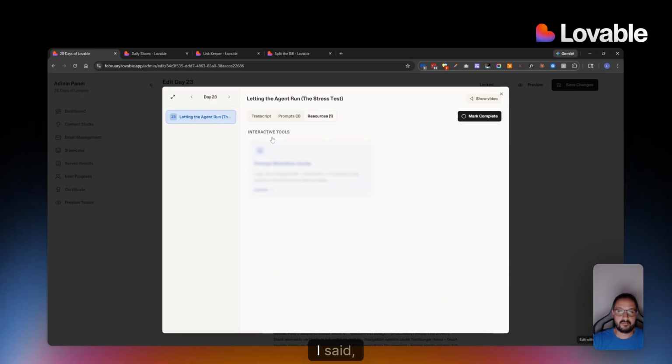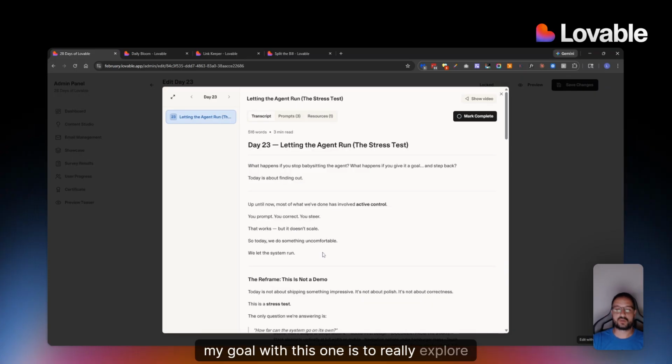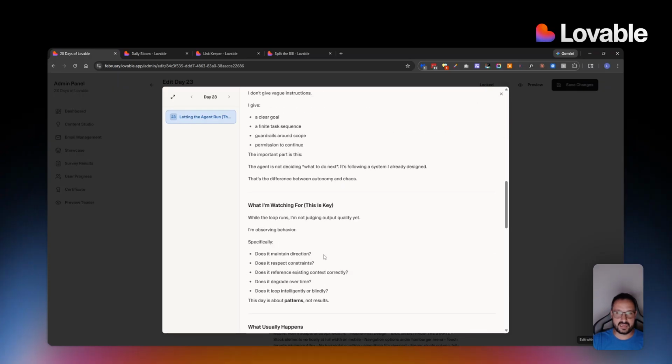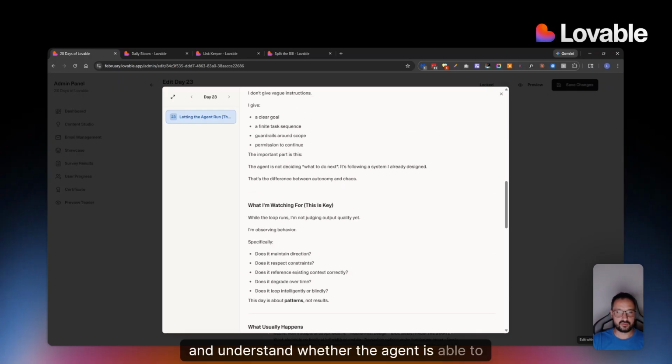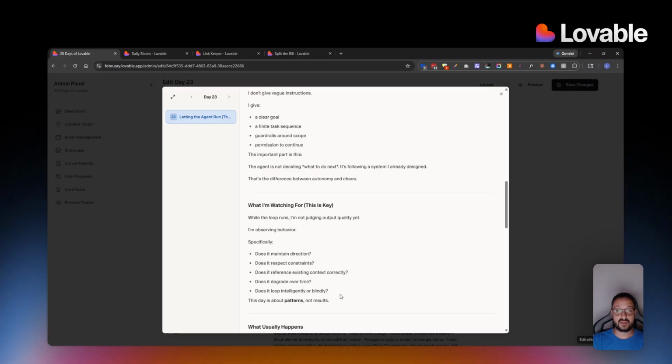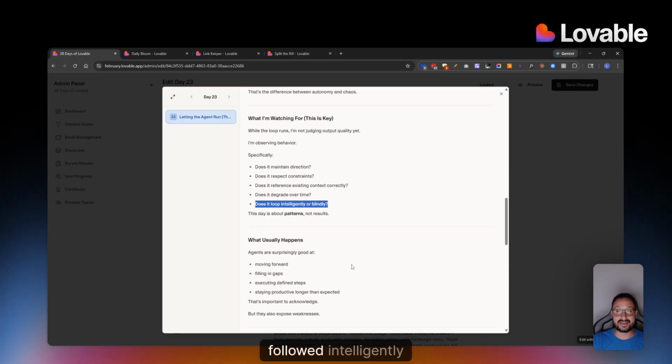As I said, my goal with this one is to really explore the limits and understand whether the agent is able to maintain its own direction. How does it respect the constraints? Is it referencing existing content? Does the performance degrade? Are loops followed intelligently or blindly? That way I know, when I'm trying to build in a deliberate manner, what the limitations and capabilities of an agent are. How much can it do in a single request, really?